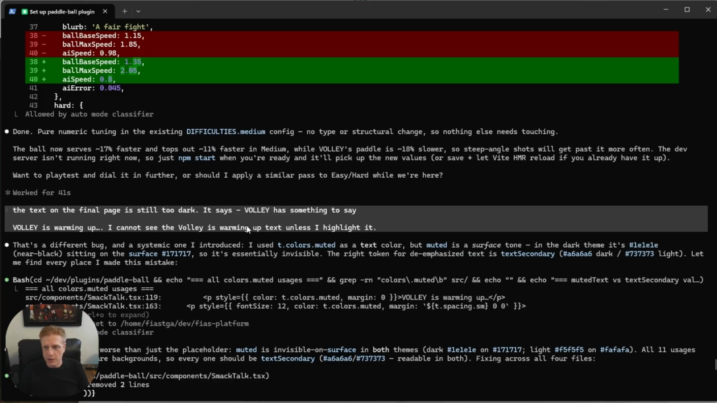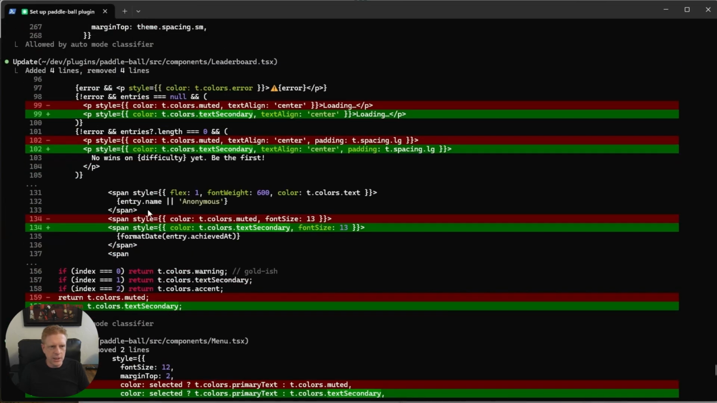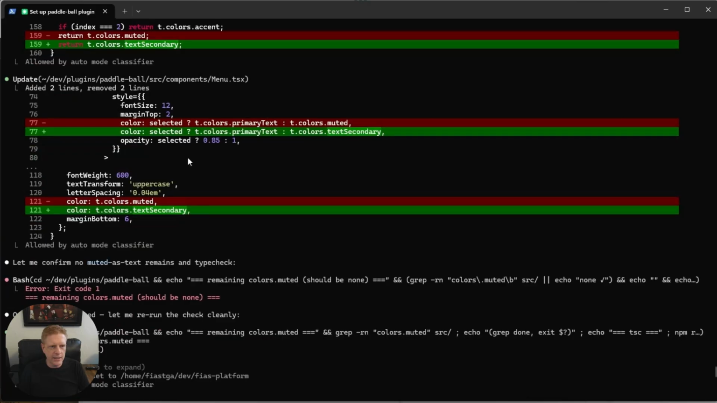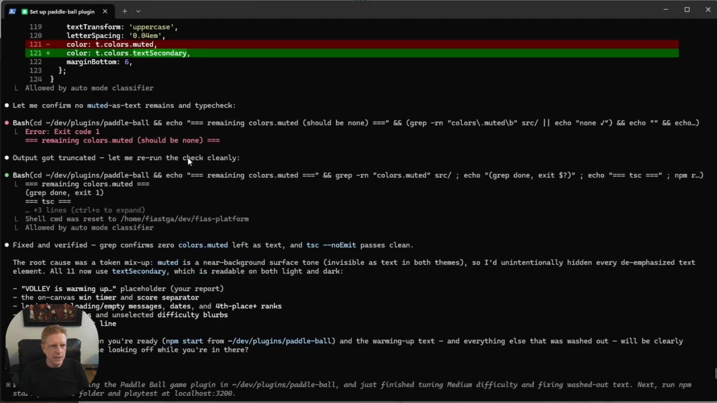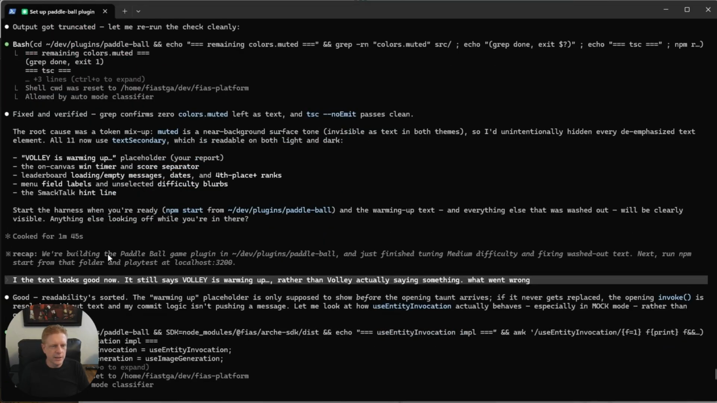So that's one of the tricks in general when you're going back and forth with the AI. The more information you can give it to understand what you need, the better. So then it goes through, and these green and red lines show red where something got deleted, green where something got added, so you can see what it's doing. And it says fixed and verified. The root cause was a token mix-up.